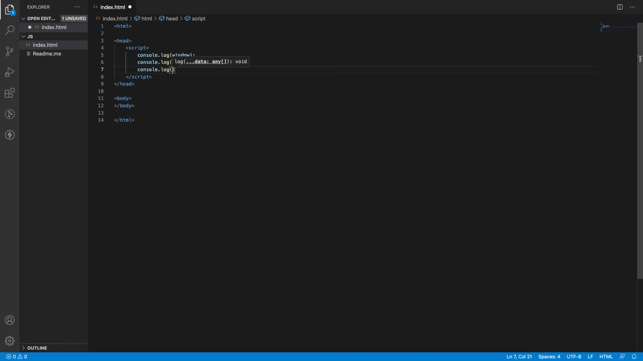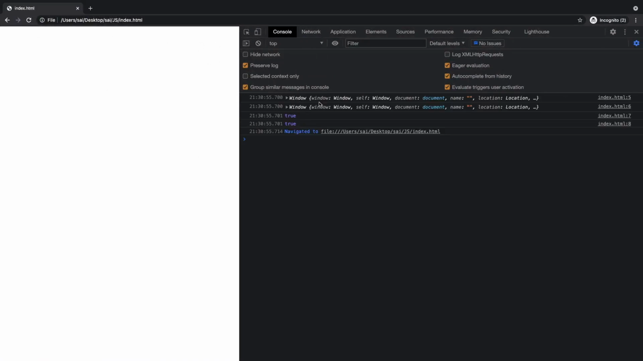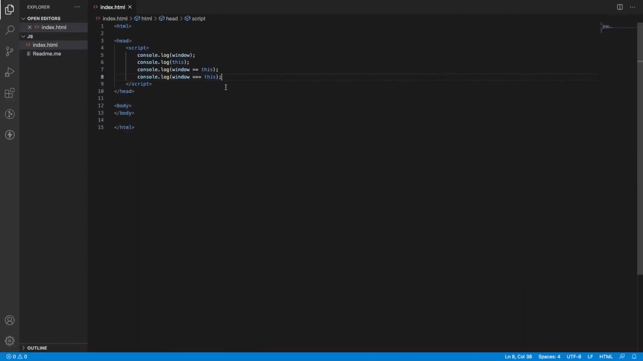Console.log of window double equal to this, which checks whether the value is equal or not. Console.log window triple equal to this, which checks both value as well as the type. Let's save this, go back, clear the console. Let me reload the application. So if you see, the value is equal as well as the type is also equal. So I can say this is equivalent to window, but we have a capability to change this keyword context.